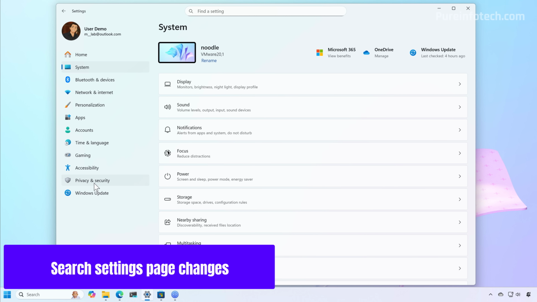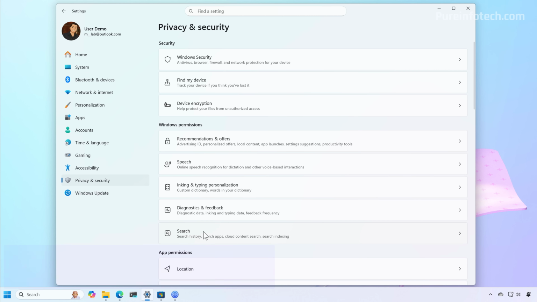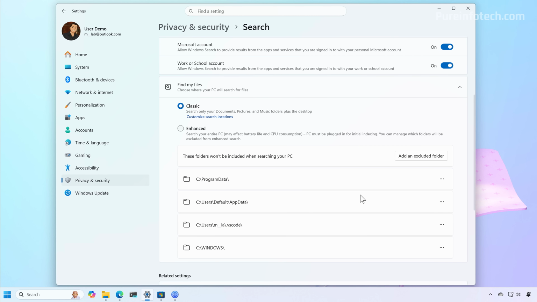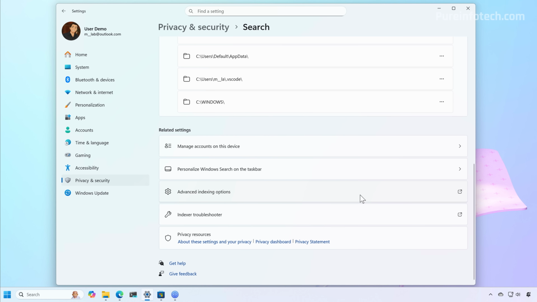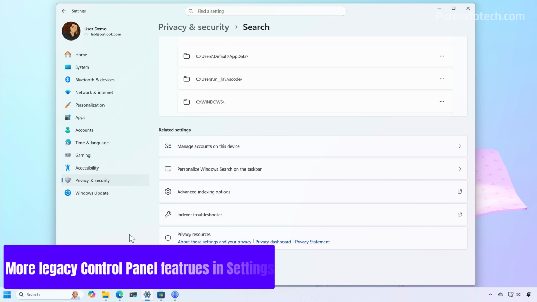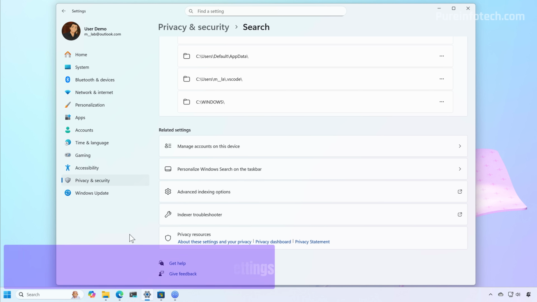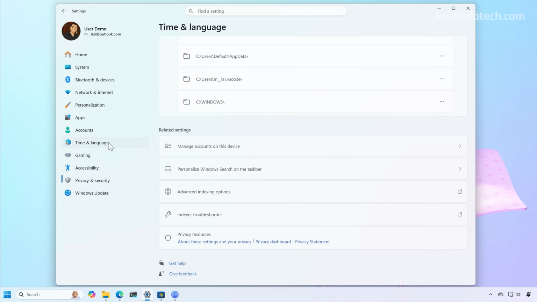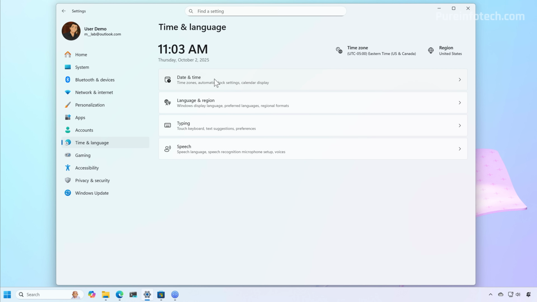Now, if we go to privacy and security from the search page, the company is removing the manage or clear your Bing search history setting, as you can access the same option by clicking the privacy dashboard link, which is right here. As part of the October 2025 update for version 25H2 and version 24H2, the company is adding control panel features to the settings app.